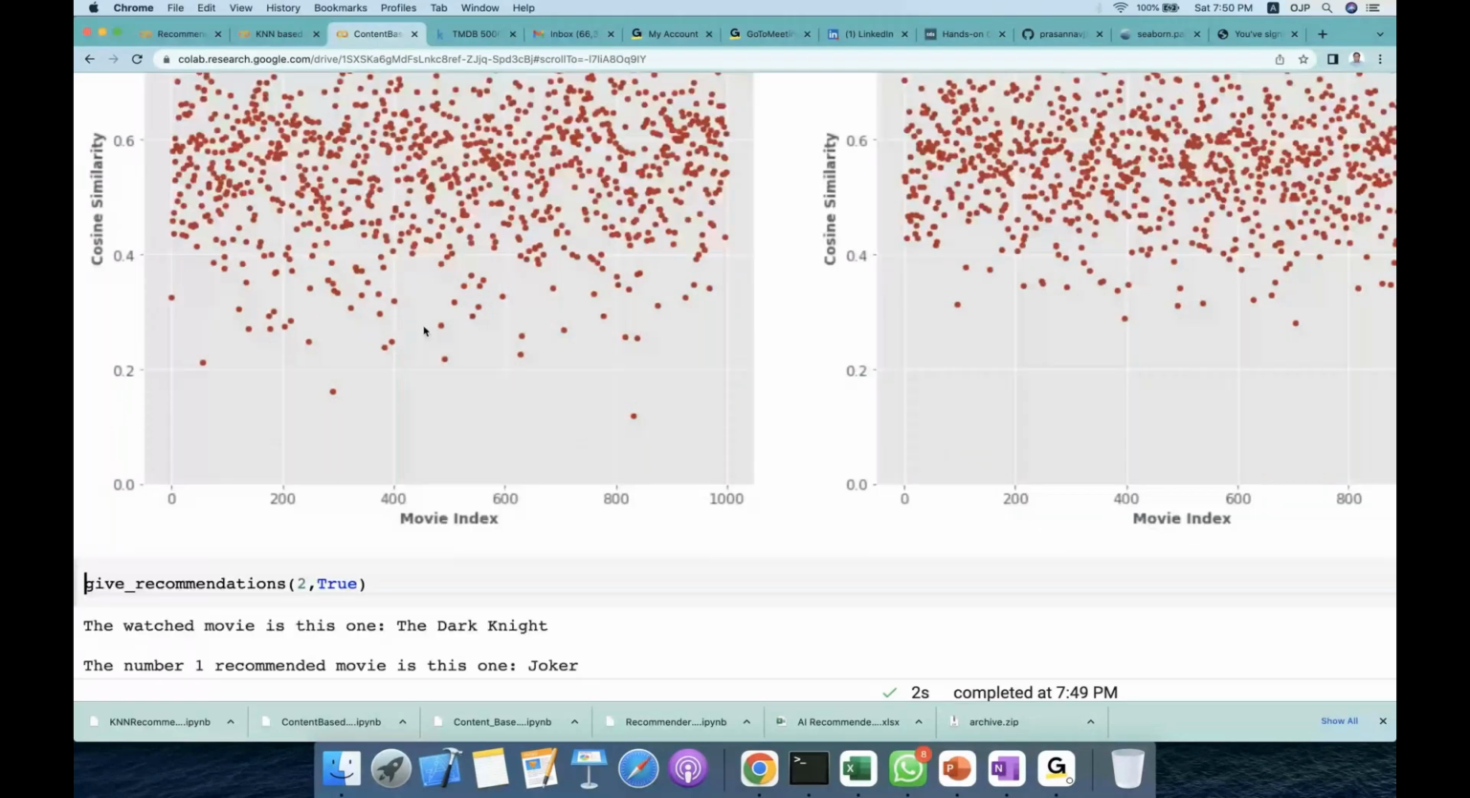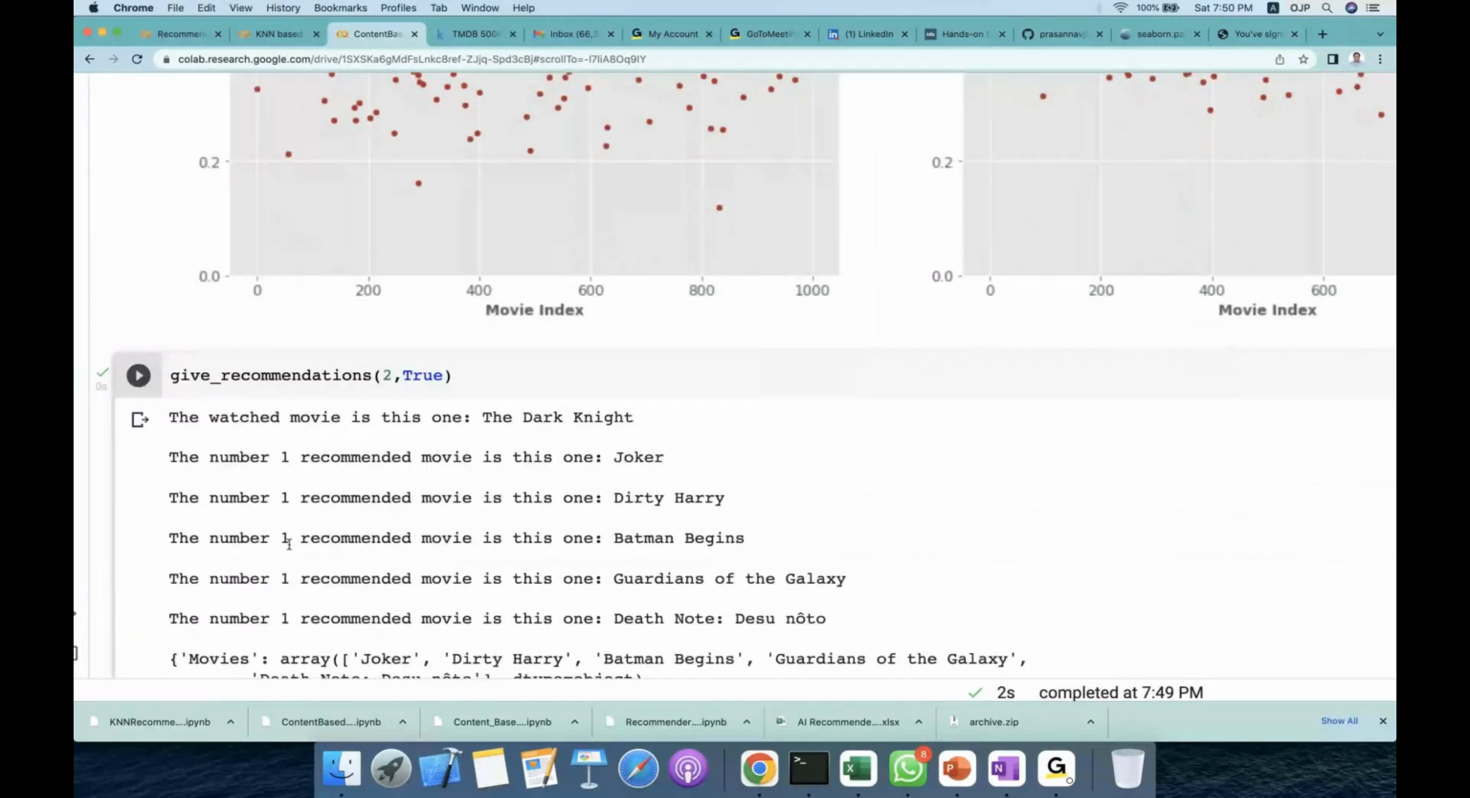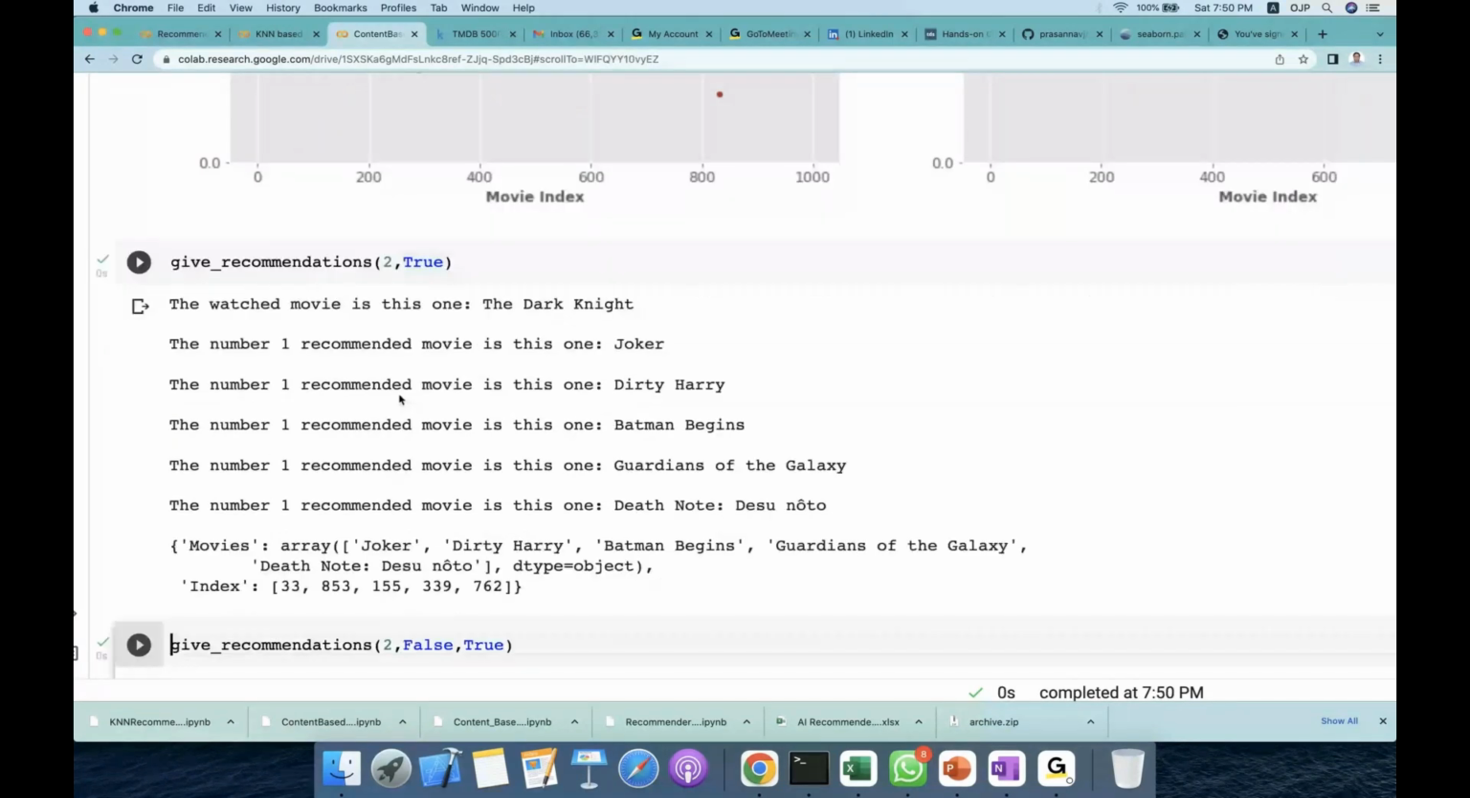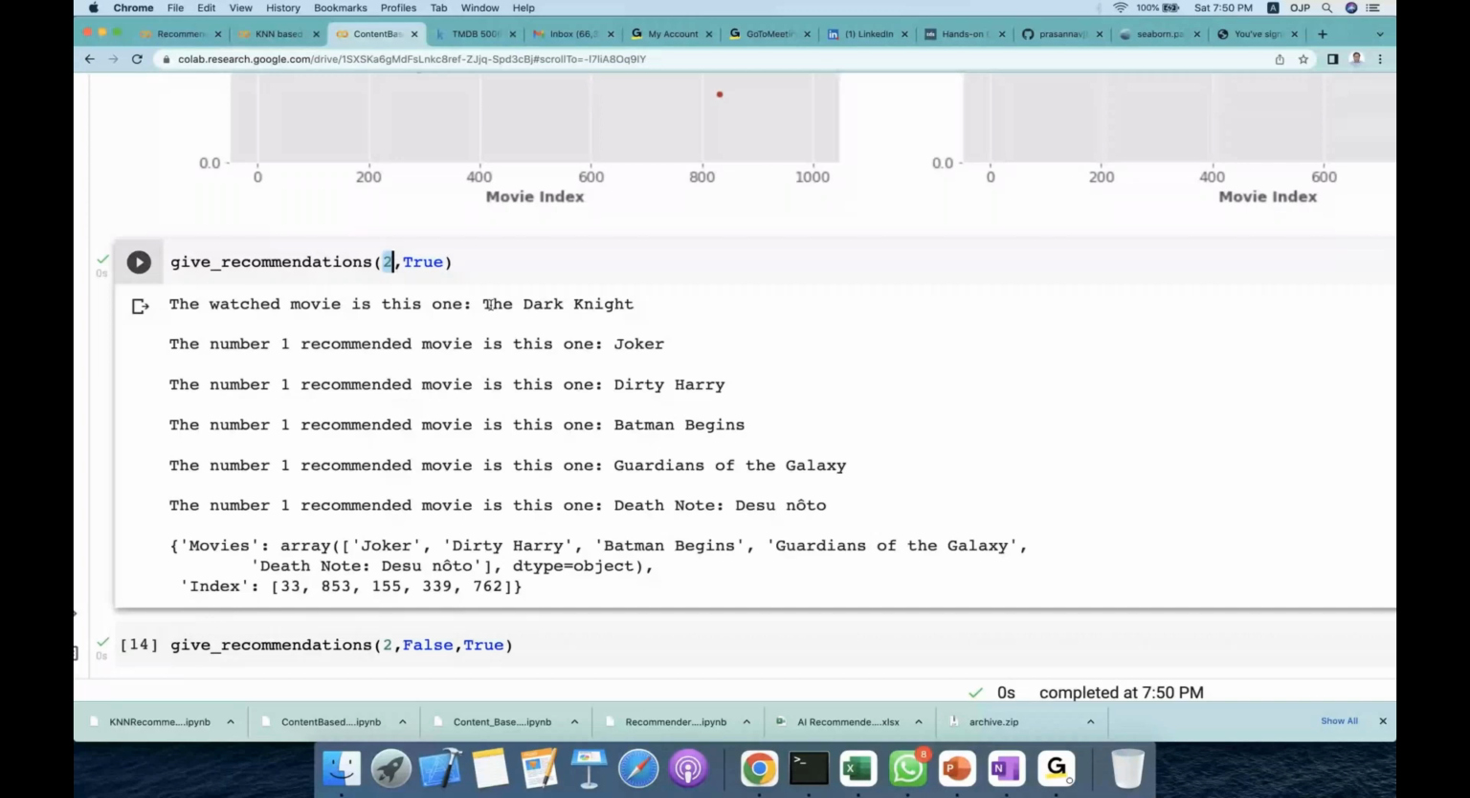For the give recommendation function, I'm simply passing an index, and you can pass any index. Based on the index, it will take the value. I'm passing true, so the recommendation detail also has to be provided. If I run that, on the second index the movie available is Dark Knight, and the recommended movies, five of them, are Dirty Harry, Batman Begins, Guardian of the Galaxy, and Joker.